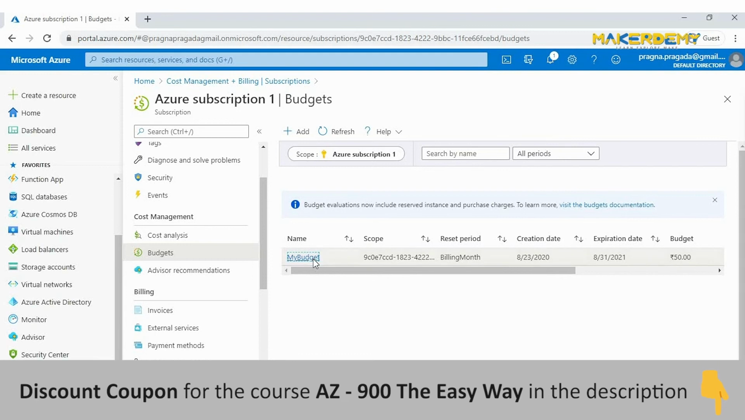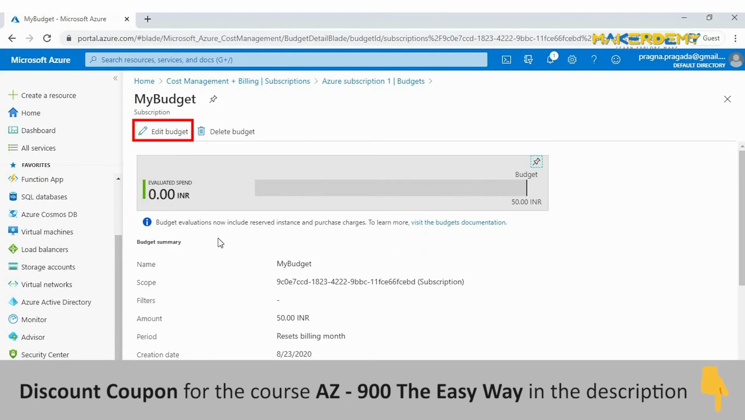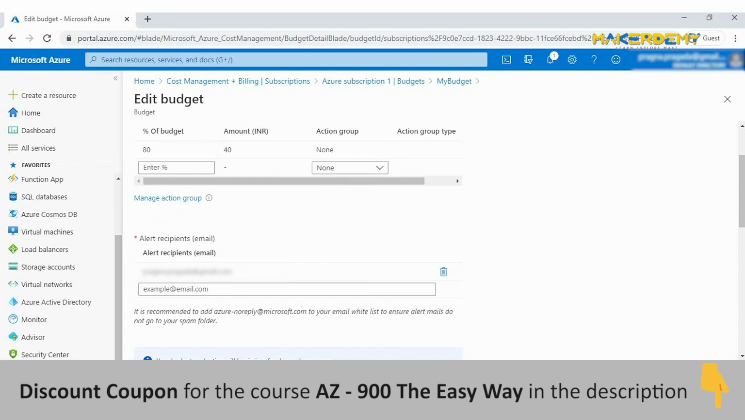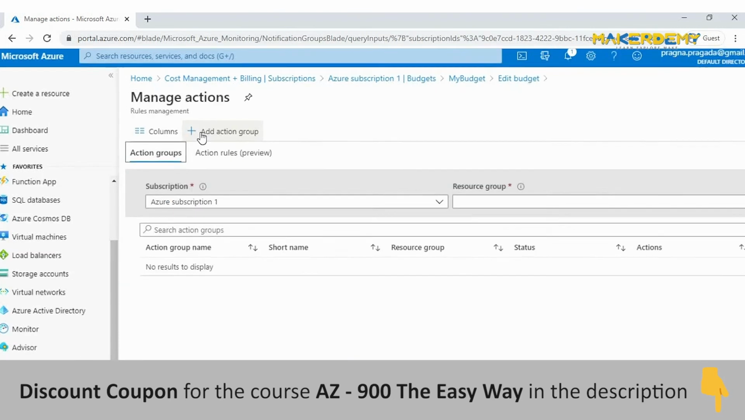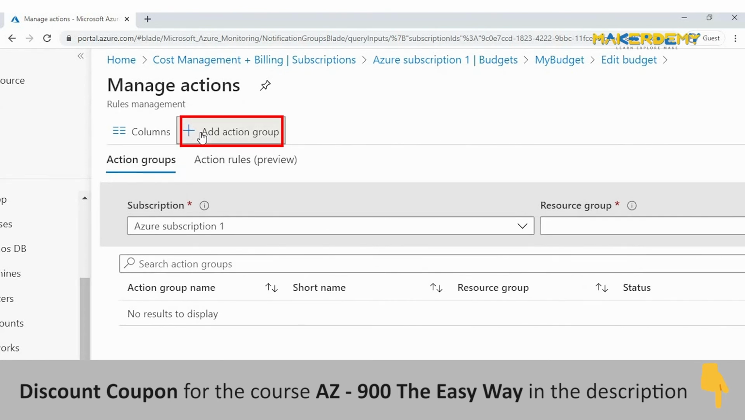Budgets can also be edited. Click this edit icon. You can also trigger an action group while creating a budget. Various actions can be performed by the action group when your budget threshold is met. Currently, subscription and resource group scopes only support action groups. To add the creation of an action group, select Manage Action Groups and add an action group.